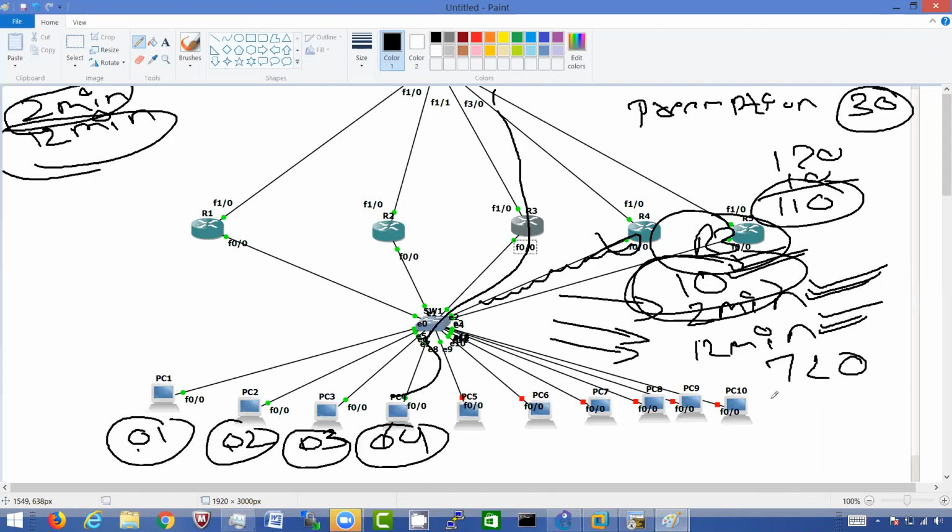if I subtract my hold down timer, it is around 710 to 709 seconds, because some milliseconds it is taking to converge. That's why you are seeing the timer as 709, because all the timers were started at the same time. That's why you are seeing not exactly 720 seconds, because after 10-11 seconds my router has identified that R4 is no longer available, so all my timers were not renewing again and again.